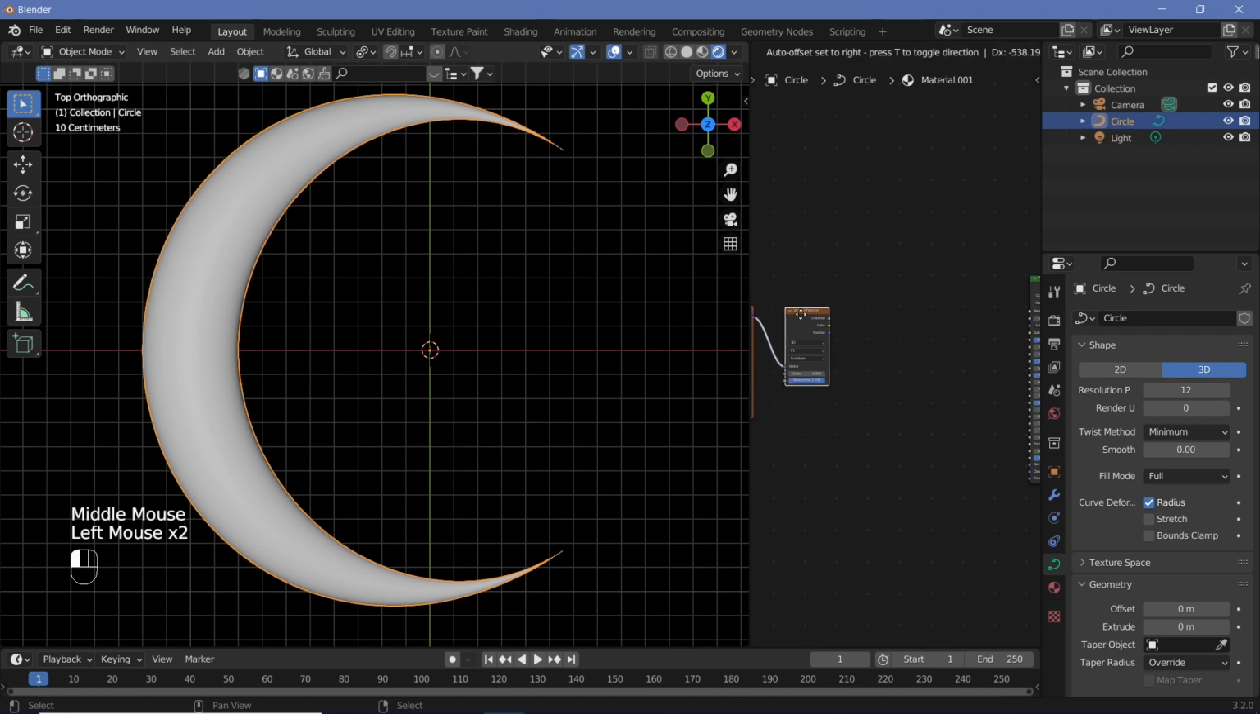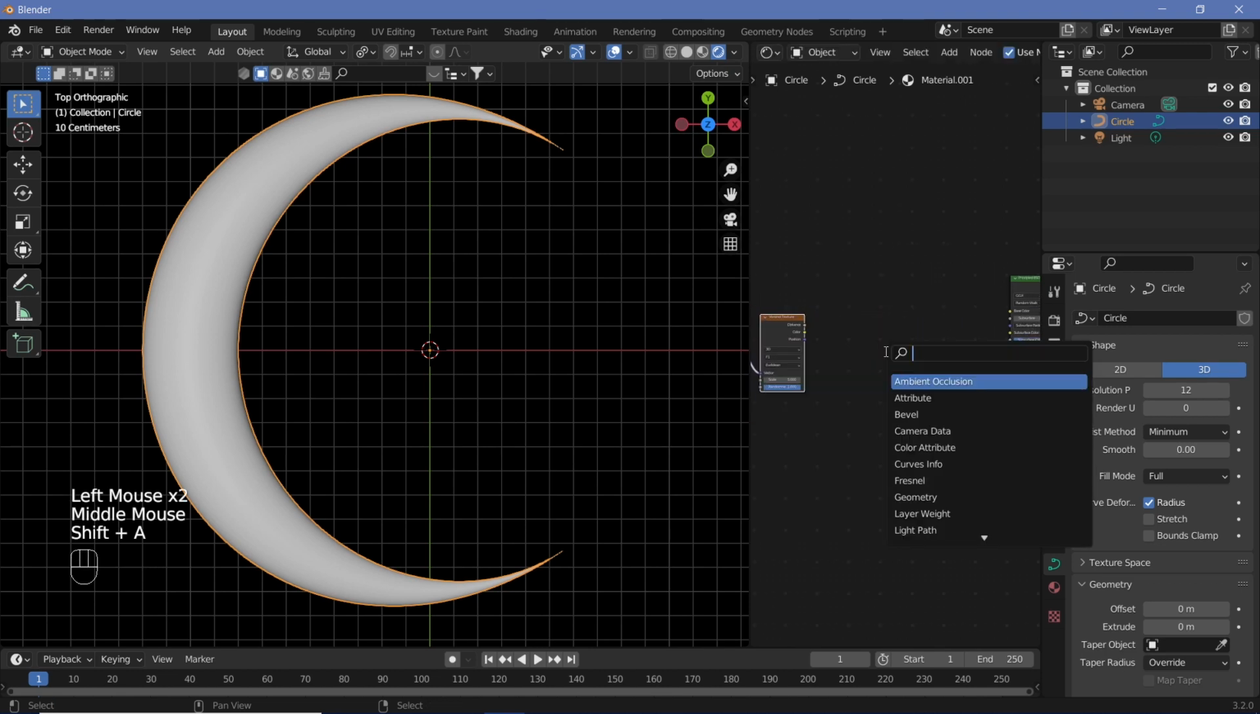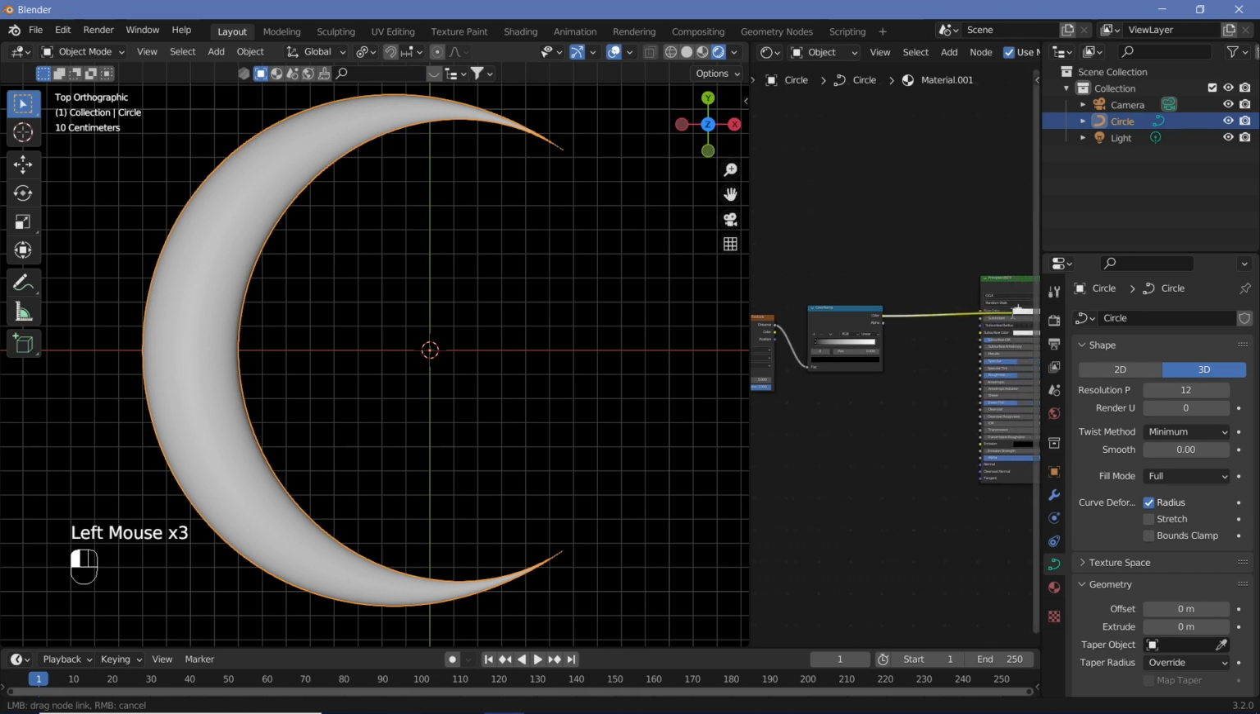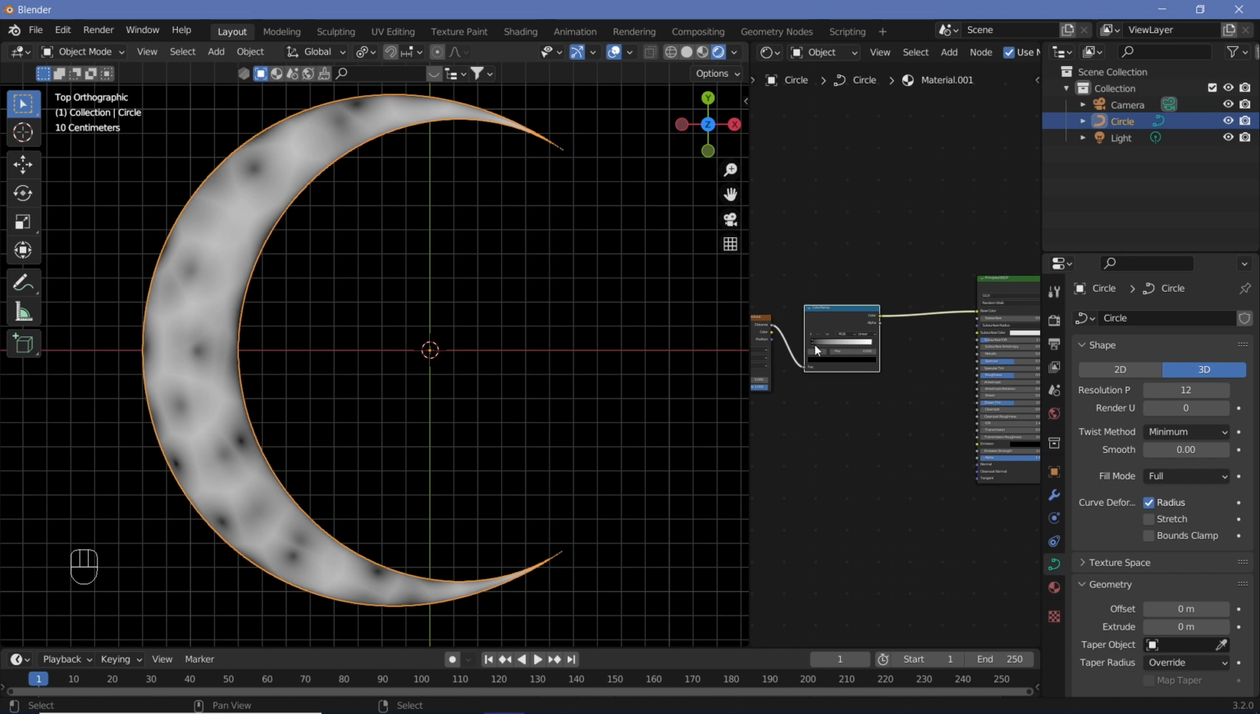Then we're going to select everything, shift it to the side, and add in a color ramp node. So Shift A, search color ramp, and place that in here. Now we're going to take the distance, place that into the factor, and we're going to click color and put that into the base color. Now we're going to play with the slider.